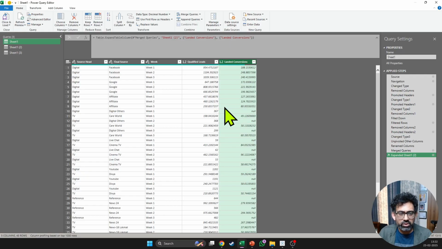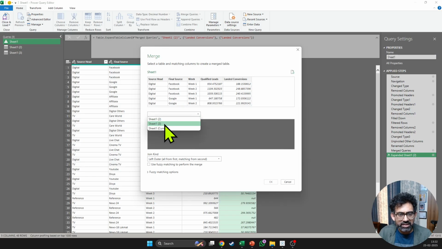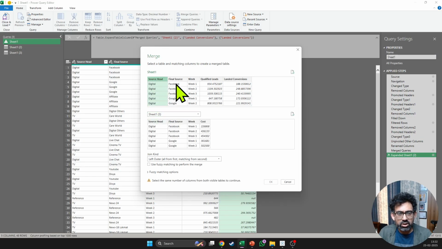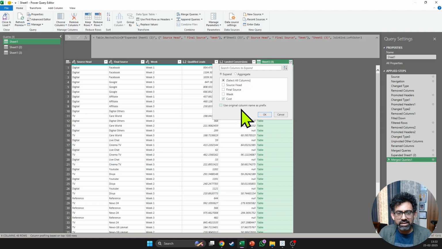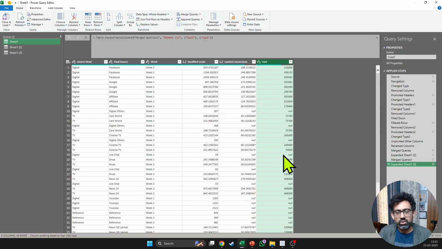Let's do the same thing one more time. Merge query. This time I'll take it from sheet 1.3. Source head, final source, week, source head, final source, week. And if we expand this, we only need the cost, and there's our cost. So as you can see, we have the source head, the final source, week, that is 1, 2, 3, the qualified lead, landed conversion, and the cost that comes like this.